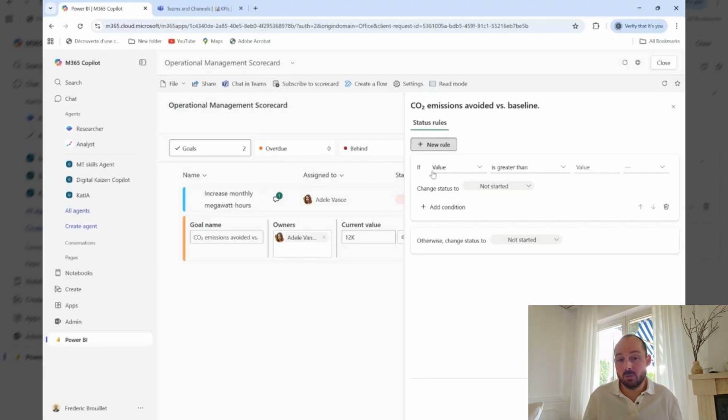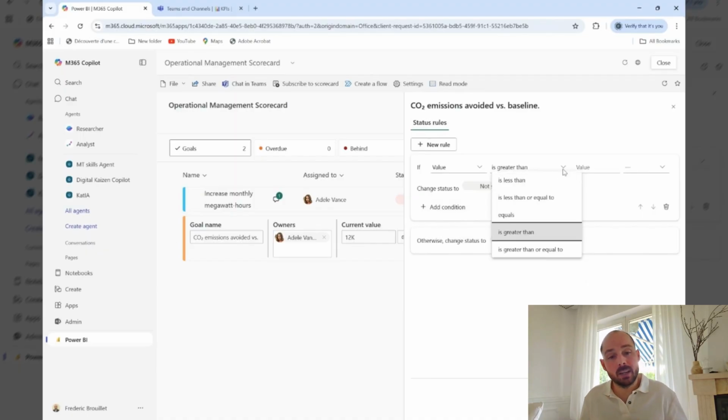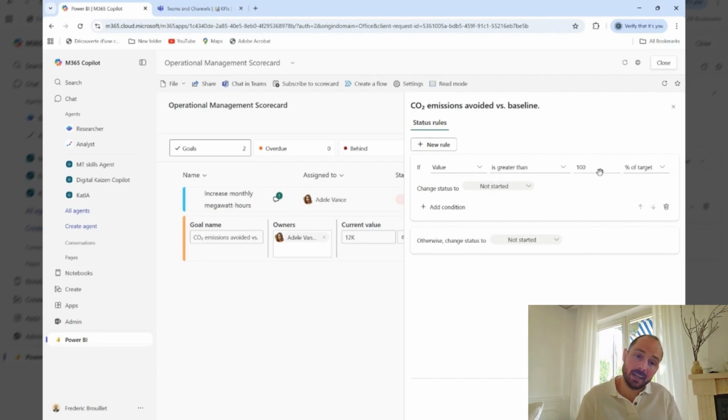First, I'll select Setup Rules and add a new rule. Status rules rely on value-based conditions. For example, I'll configure it to check whether the current value exceeds 100% of the target. If the value exceeds our 10K target, 12K in this case, the status will automatically update to On Track. This is particularly significant since every ton of CO2 avoided positively impacts our sustainability goals.